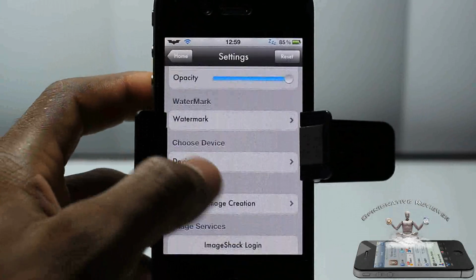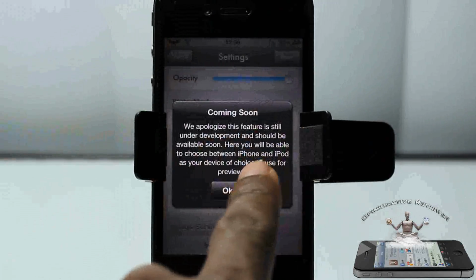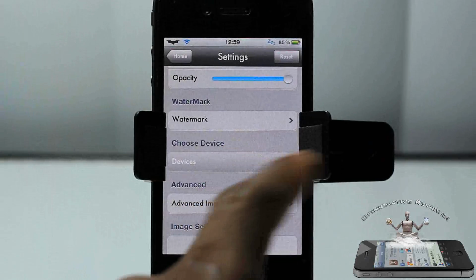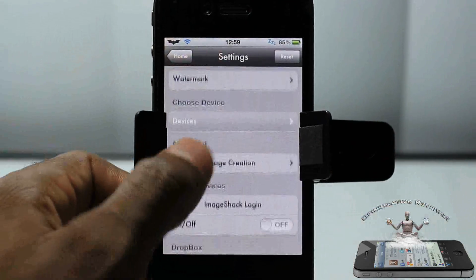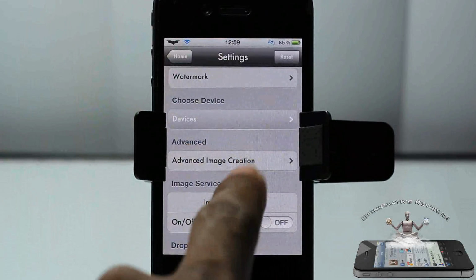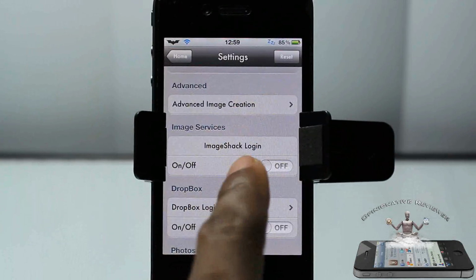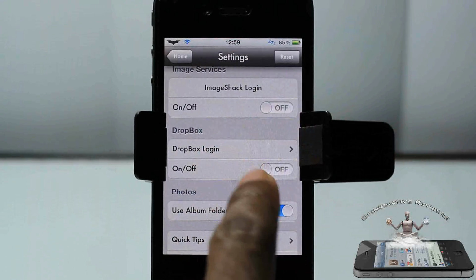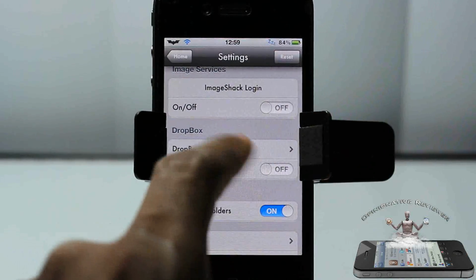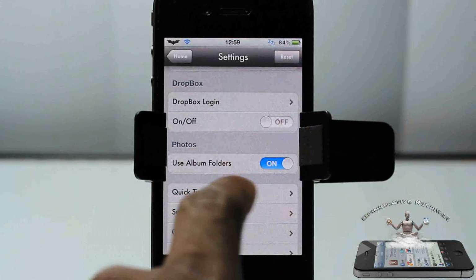That's my default watermark. As you can see, this feature here isn't up yet, so I guess it's going to be iPod Touch as well, and probably iPad, so they're working on that. They're also working on this. It has image chat upload, so you can turn that on. I have that off. It also has Dropbox, so I can log into my Dropbox. I always love when tweaks have Dropbox support.